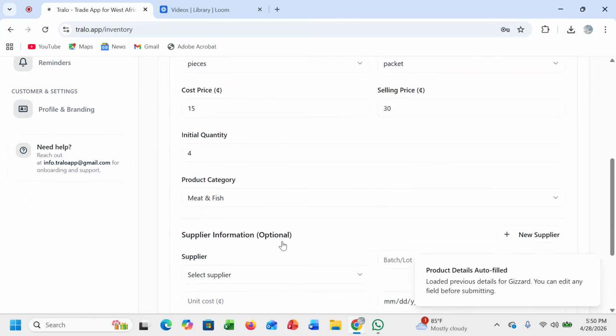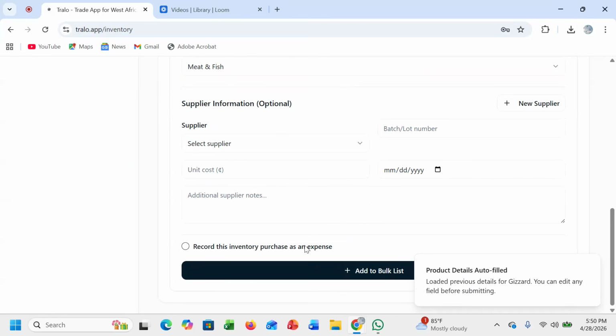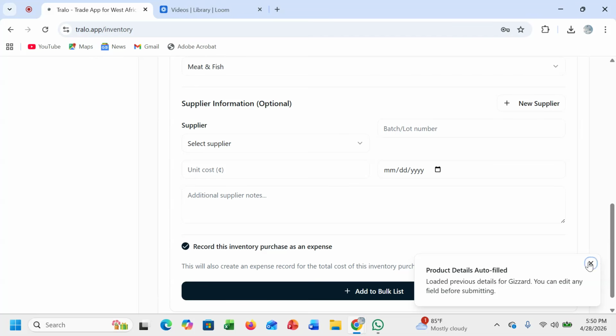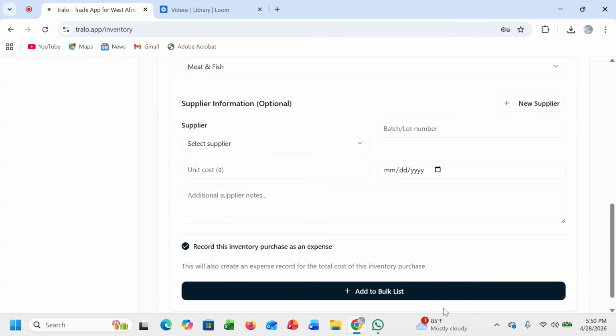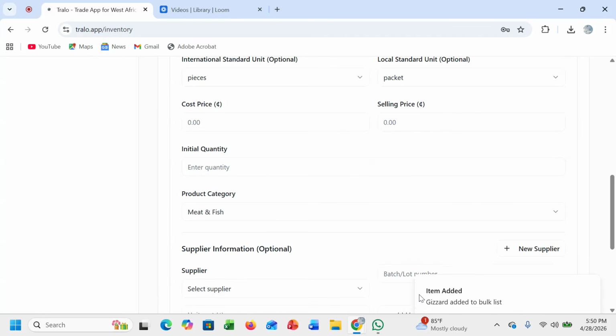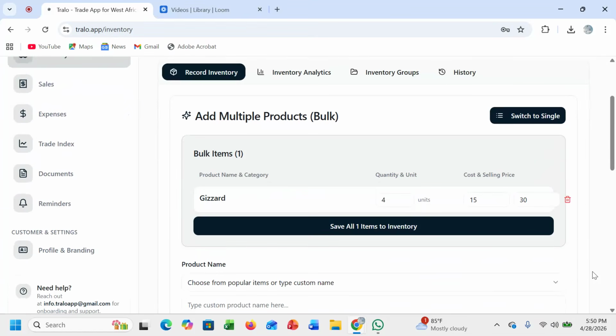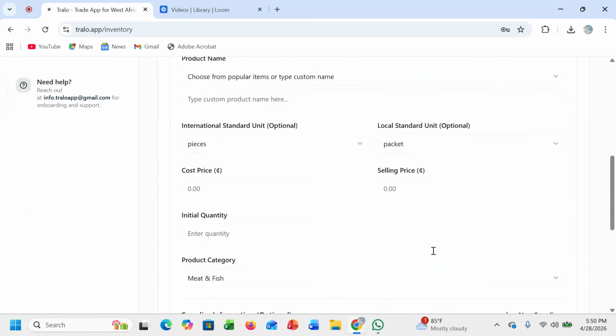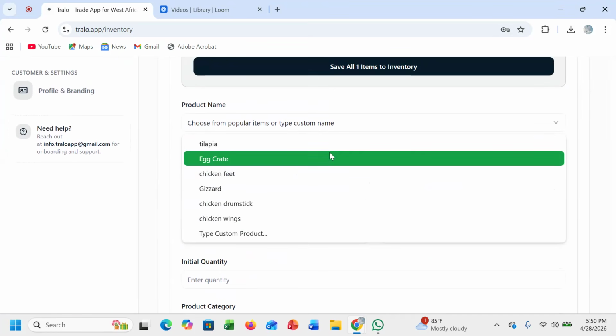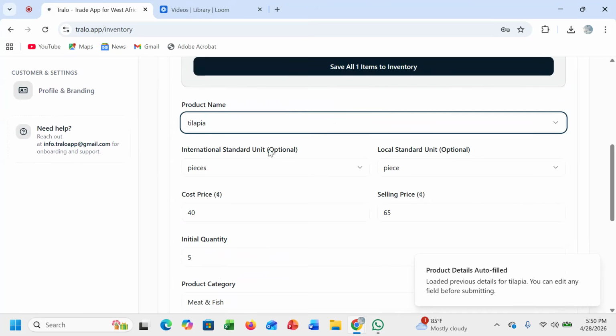Once again, it automatically records. So you just click on record as an expense if you want to record it as an expense, for you to help see how you actually break even and record accurately. But we've given the flexibility in situations where it proves otherwise. So we scroll up and then we see that it starts creating a list and we can once again fill in. So let's say this time we are doing tilapia once again.